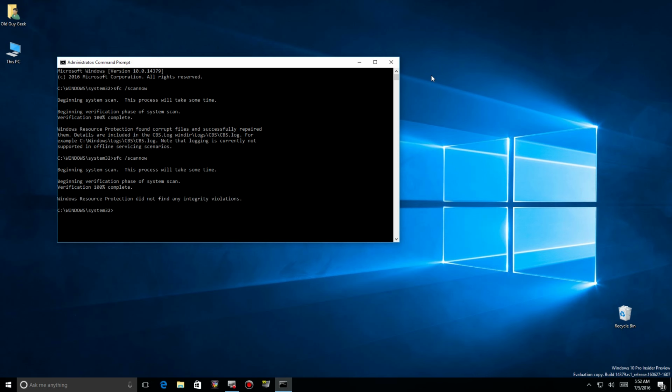There we go, and boom, no integrity violations. So all your files are good. You might want to reboot after this, but go ahead and make sure you didn't get any errors. And you might have to do this more than twice. Do it until you get a clean result and check out your Windows.